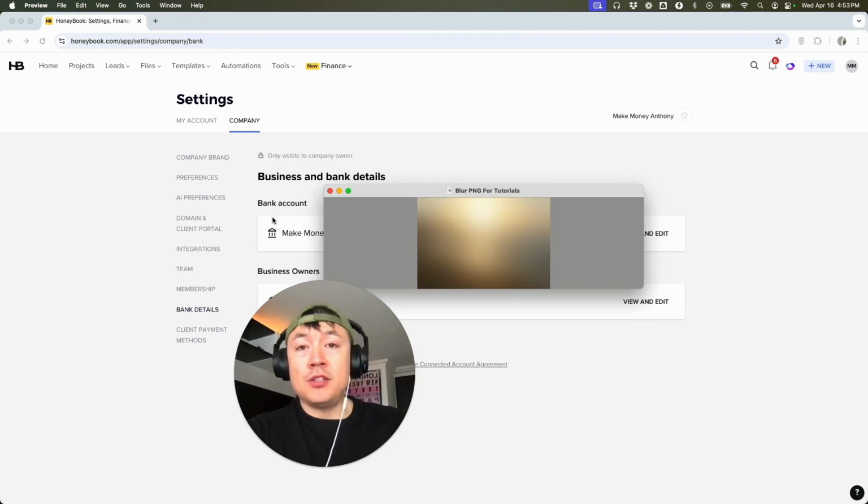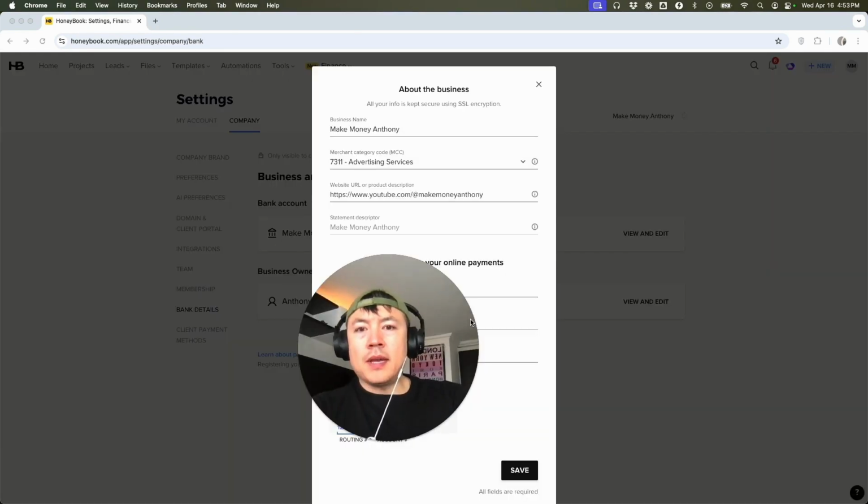If you haven't, you're going to need to choose the company type that you have: individual, corporation, LLC. Then you're going to be able to enter in your banking information. Let me show you what that looks like. When you are asked to enter in your banking information, you're going to need to enter in your business name, your MCC code. Here you need to enter in your social media profile or your website URL. If you don't have that, be sure to list out the product description, what you're selling with your HoneyBook. And then down here, you're going to enter in the name of the bank, the routing number, and the account number. That information you can get from a paper check, and then you'll click on save.